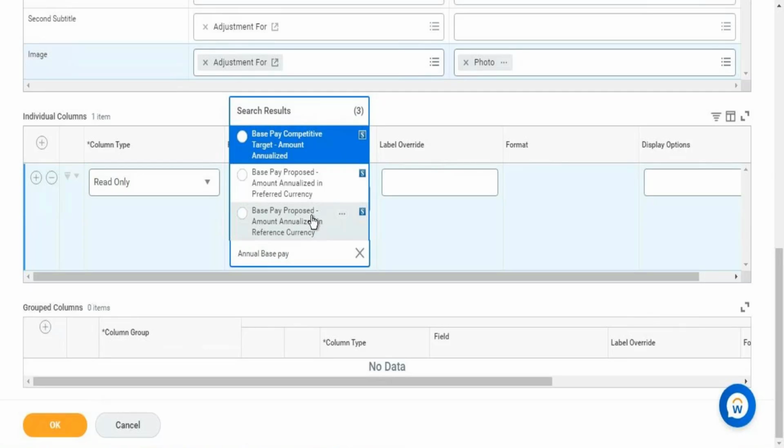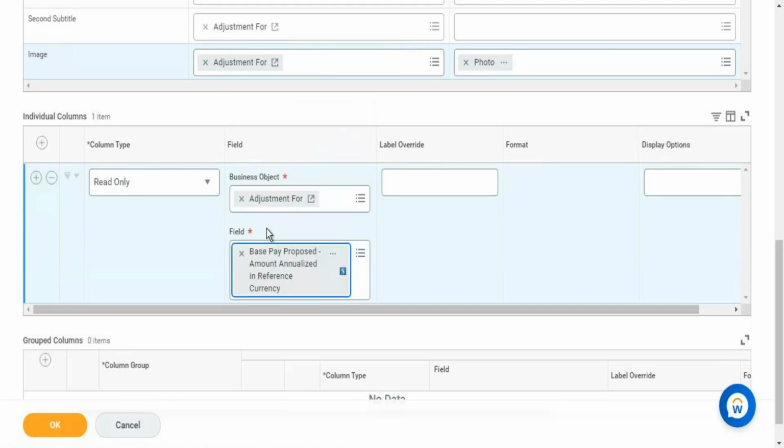Mostly you'll be getting this kind of understanding when you're actually dealing with reports. Your compensation statement may ask you what is current base pay, what is proposed base pay, kinds of things. If your report is asking, we'll be taking the proposed one as the future one, and the current one as whatever current compensation we'll be getting. So I'll be selecting this base pay proposed amount analyzed in referenced currency.